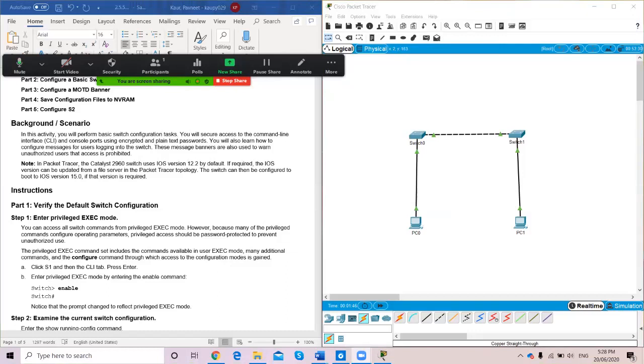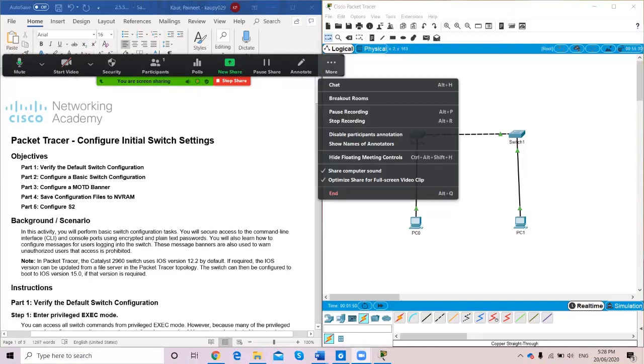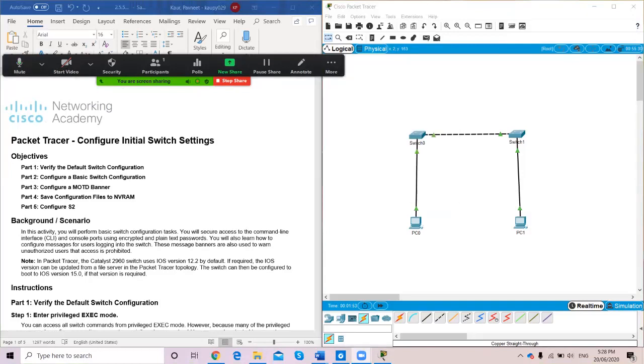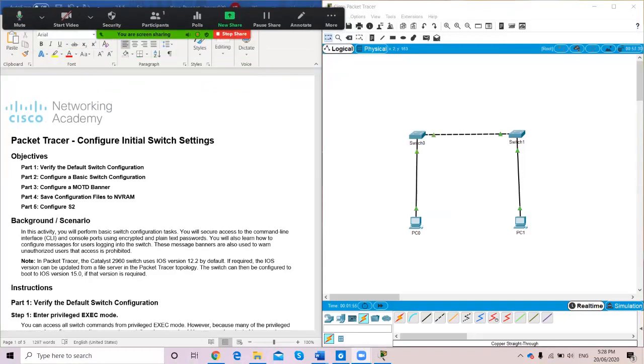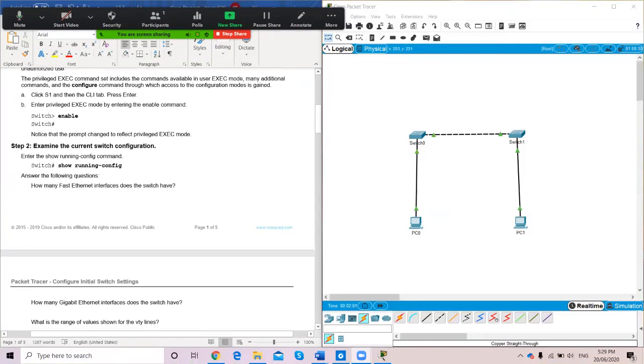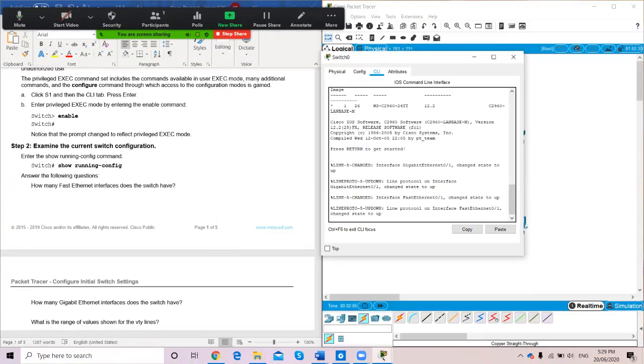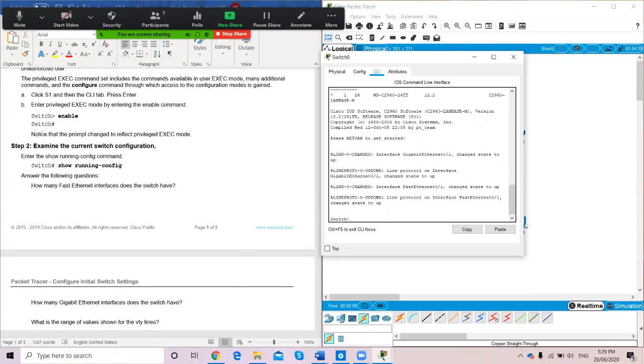In this practical, we'll be discussing the Packet Tracer and configuring initial switch settings. First of all, you come to the switch, select the switch, and then select CLI. Here, you just put your cursor and press enter. Now you type enable and again enter.